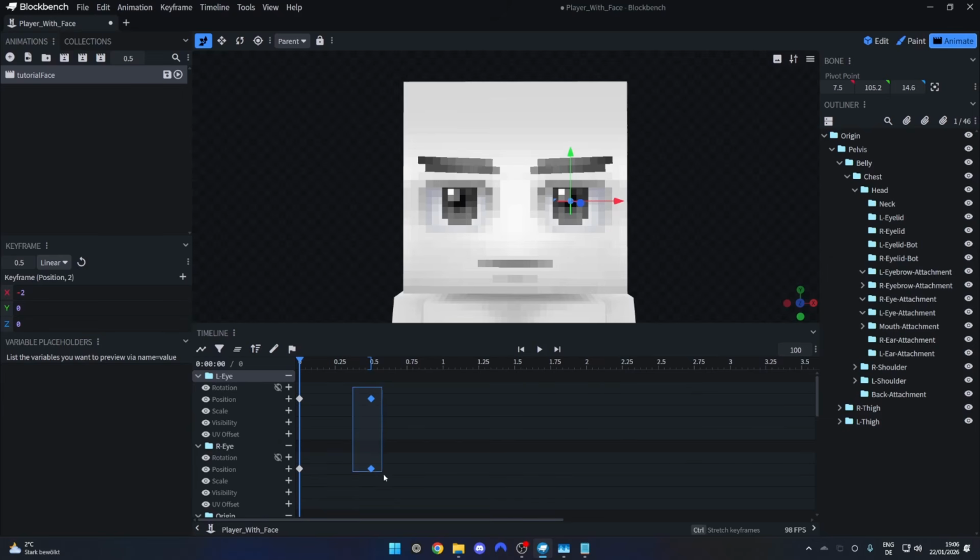Let's say we want to make this shorter. We can just drag to select both of them and then drag them somewhere we want them. Now you can see this looks very stiff. So you could technically right click the keyframes and under interpolation, switch to smooth. And you'll see that looks a bit smoother.